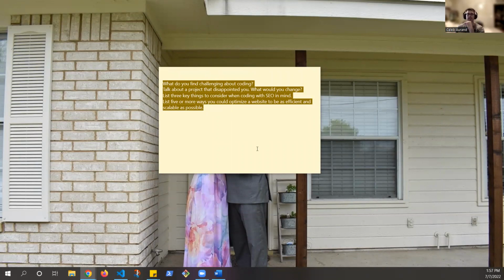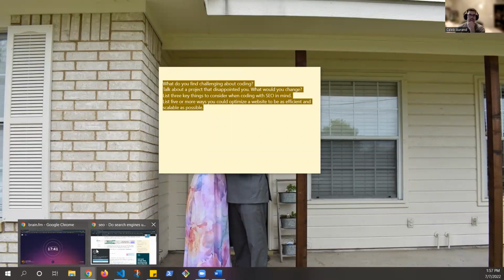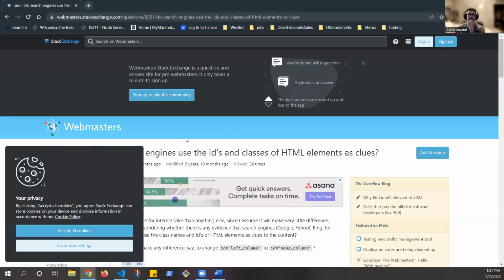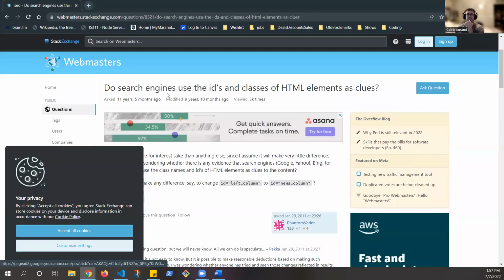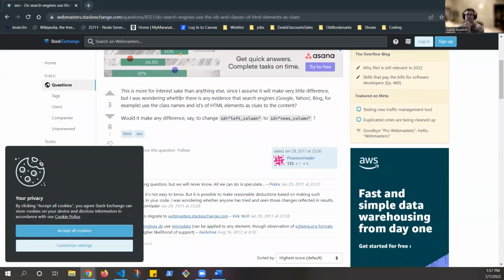So how about: list three key things to consider when coding with SEO in mind? I have a little bit of an article up here, and I was searching: do search engines use the IDs and classes of HTML elements as clues? It's an interesting question.